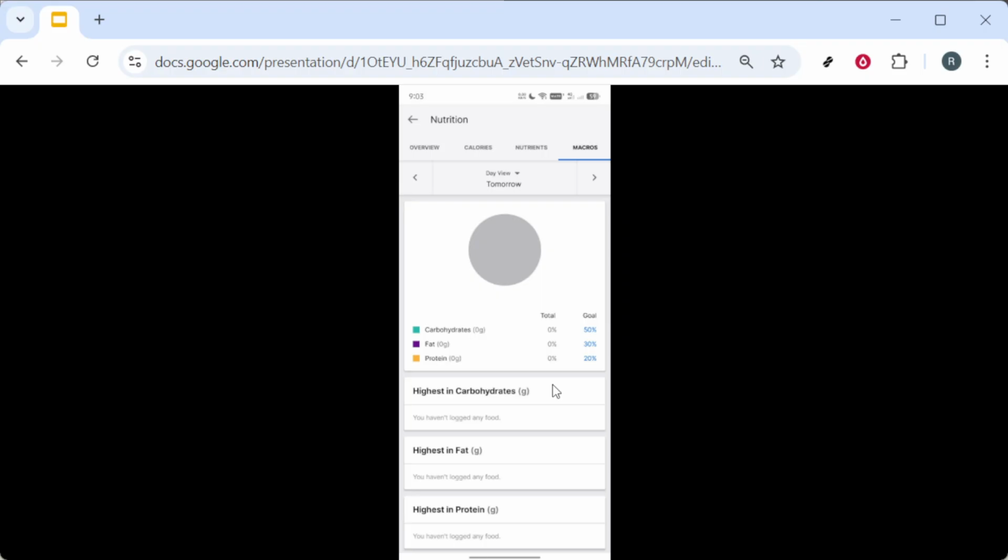If you only needed to remove a few entries rather than everything, you can use Edit Diary again and select just the items you want to delete.